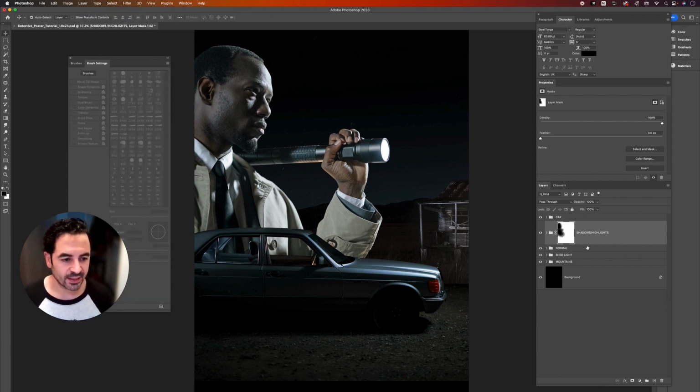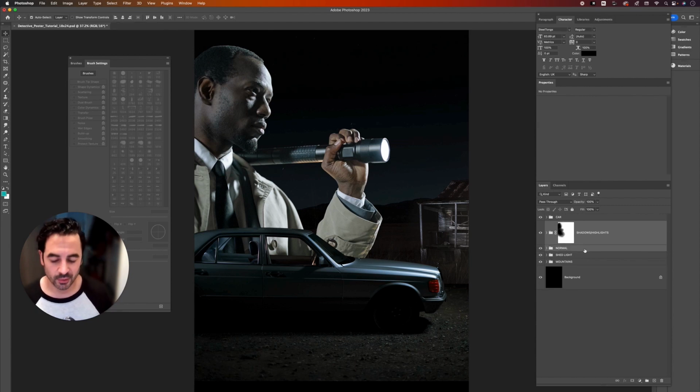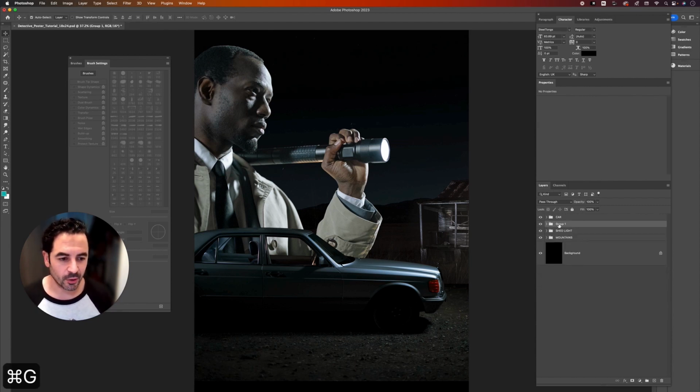So now I'll select that top Shadows and Highlights folder, hold Shift and select the Normal folder below, press Command G to put those into a new folder, and I'm just going to call this one Main. All right, so now, because I have this mood and this really interesting background going on here with the shed and the car, I want to start to dial in those colors and have the colors and the tone on the detective match everything else.